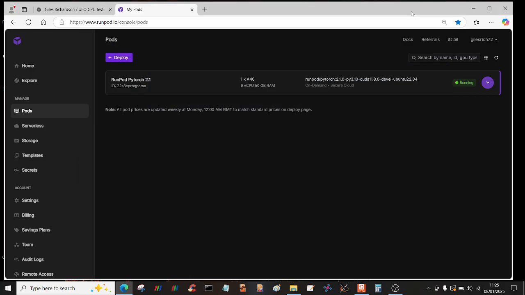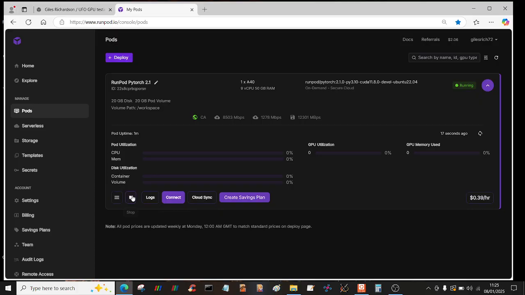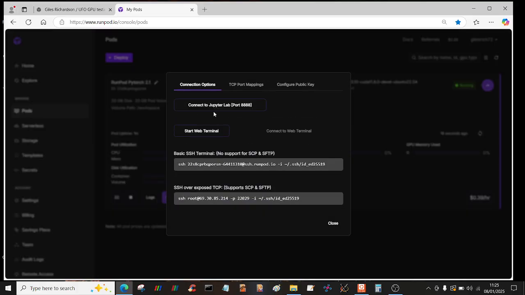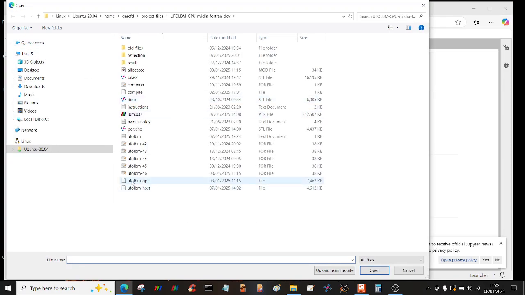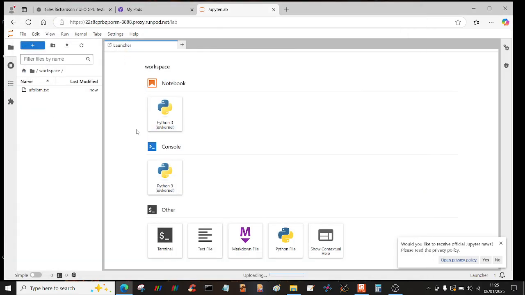Okay, so when it's loaded the pod, you can see it here, and so the first thing to do is connect to it. So connect using Jupyter. Jupyter takes a few seconds to load. So when you start that, the first thing to do is to upload the files that you need. So there's the executable, there's the text input file, and there's the geometry.